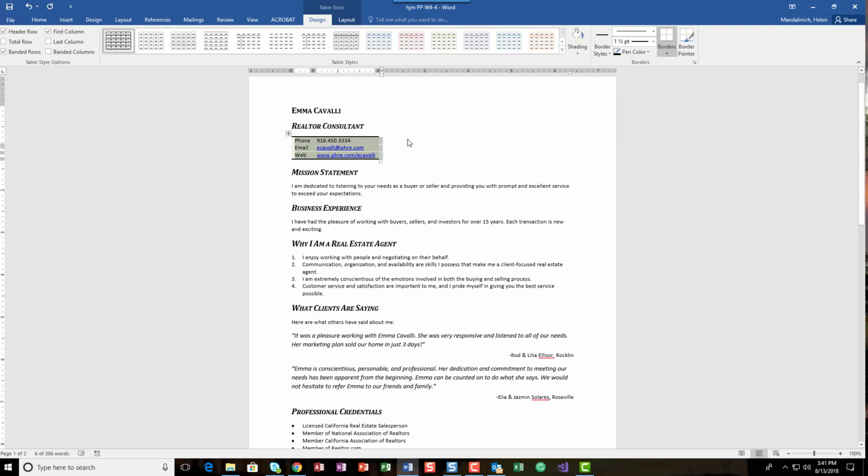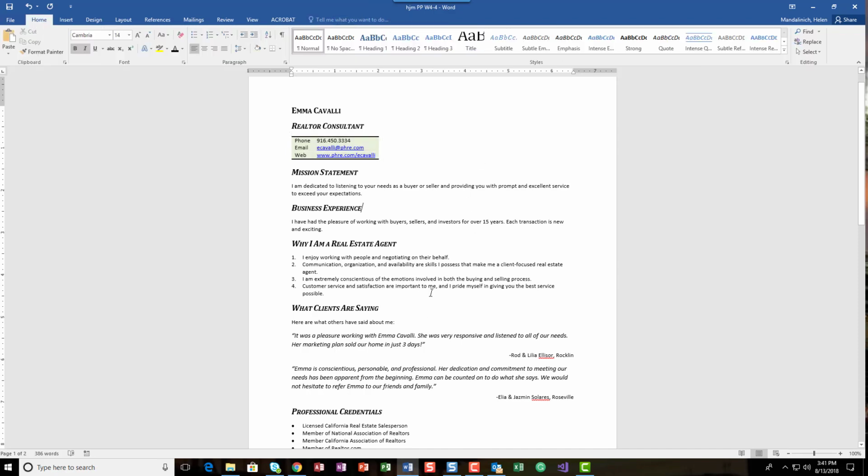Okay. So even though it's a table, it really doesn't look like a table. It just looks like a nice presentation of her contact information, right? But it all started by taking that text and converting it to a table. But you see, you didn't have to keep the borders, you didn't have to keep all of that, but you can use it to define it. I'm going to go ahead and save, and that's the end of this pause and practice.